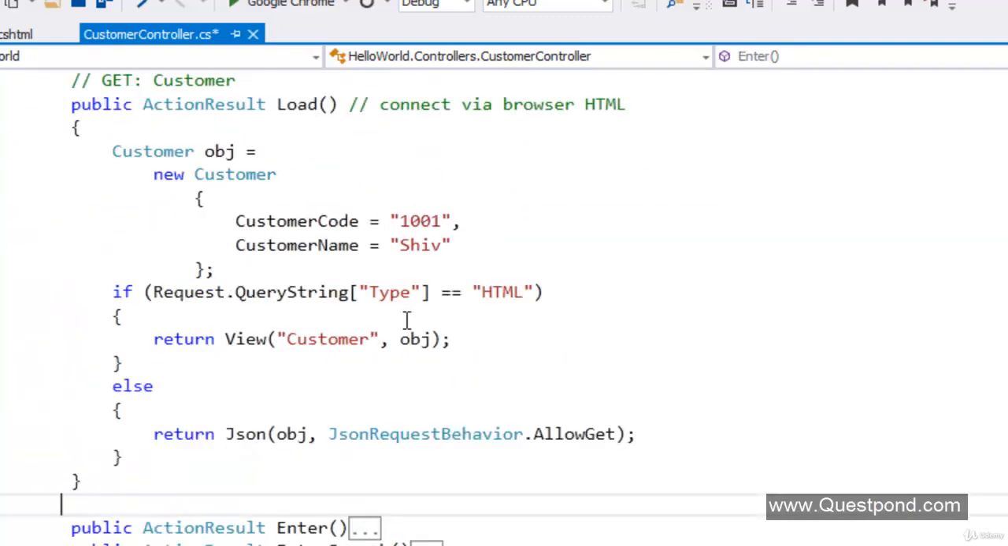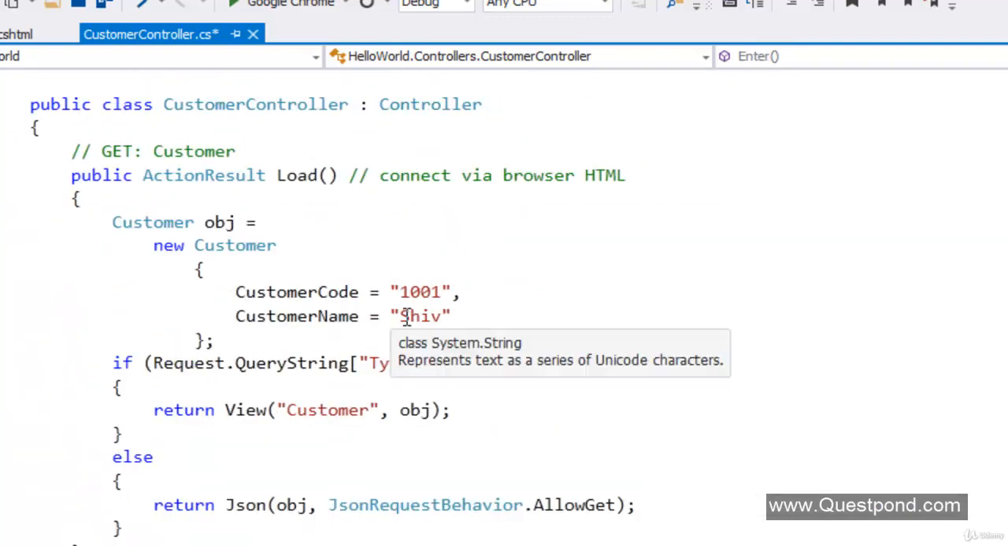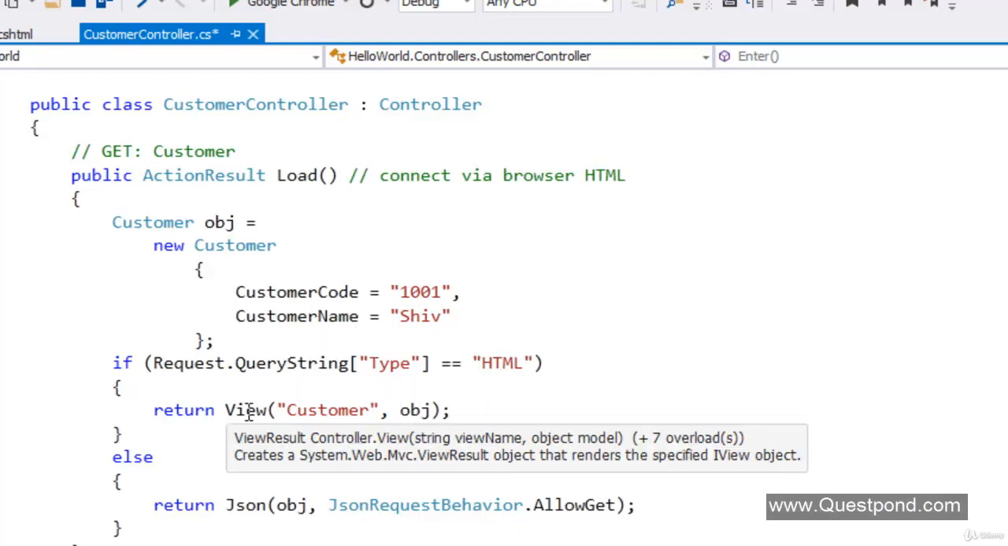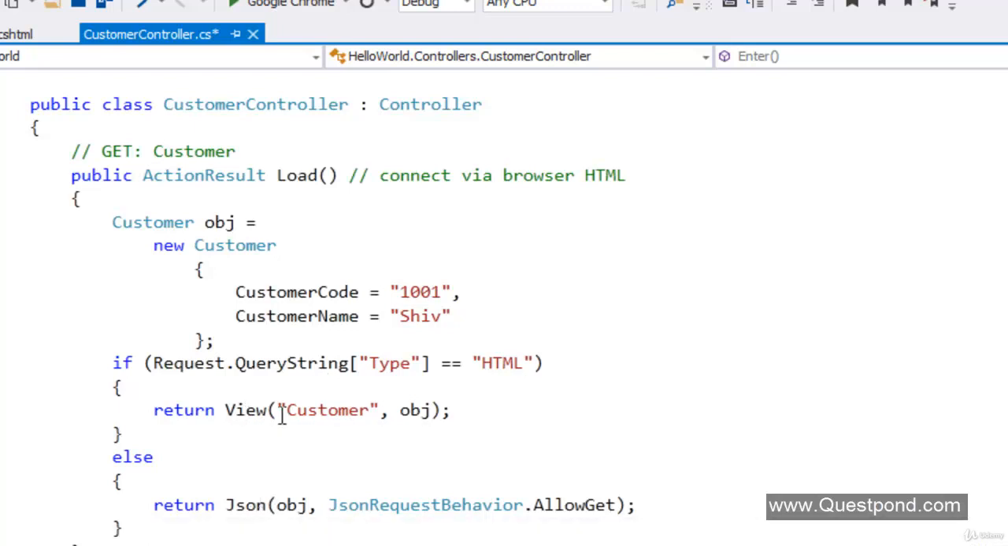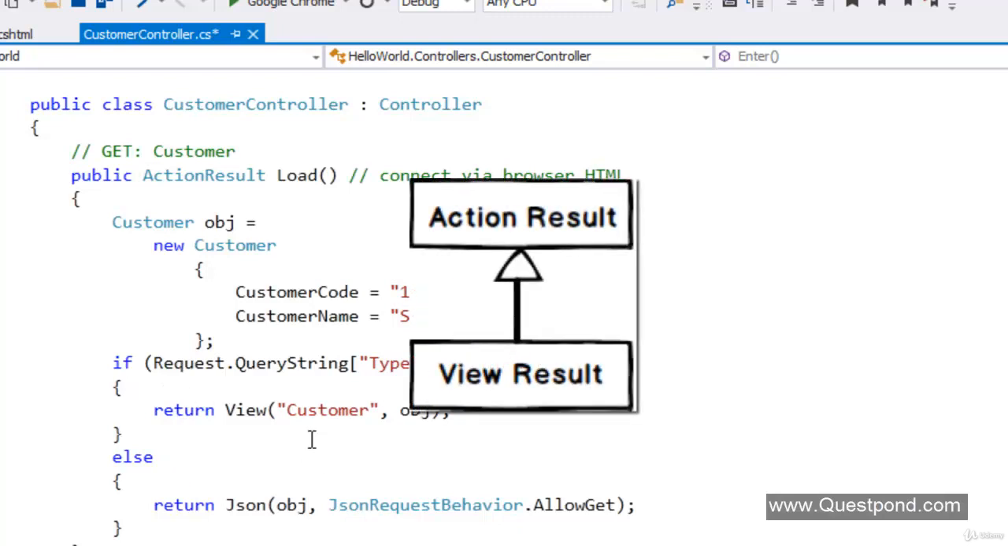So if you see the situation now, this load method is better as compared to creating different kinds of methods for different kinds of results, right? I'm saying here, give me the type, and depending on the type, either I will give you a view result or a JSON result. And all of these results, whether a view result, a JSON result, or a JavaScript result, at the end of the day are emitted as an action result.